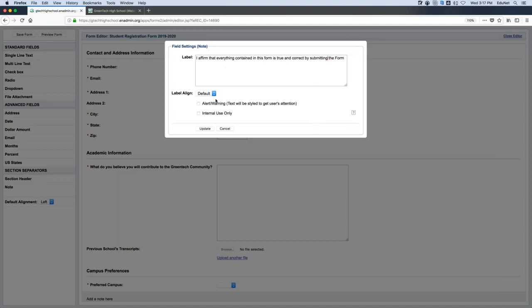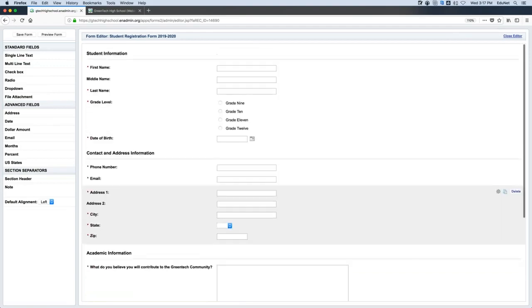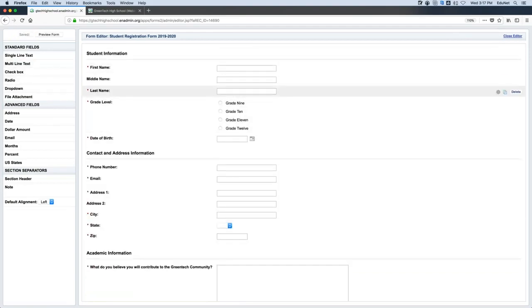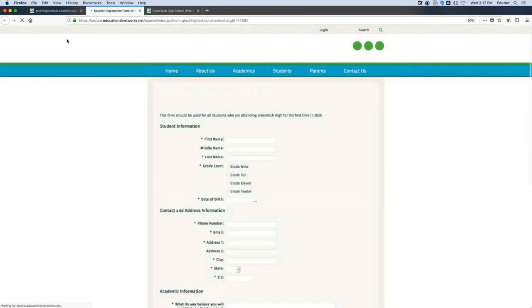Perfect. And what we're going to do now to help get our user's attention is we're just going to check this box and select update. Our form now is all set to go. So what we'll do is we're going to click save. And now we get to preview our form. So for example, I'll select preview.